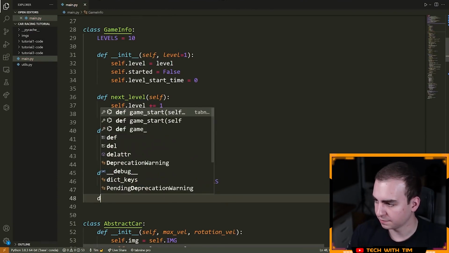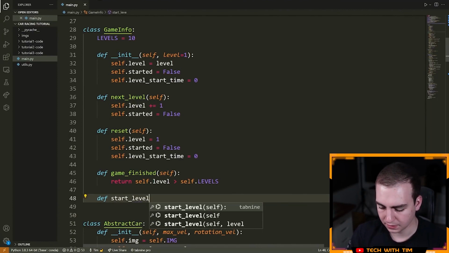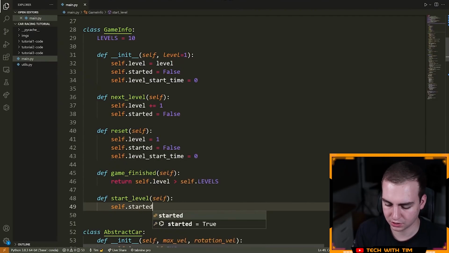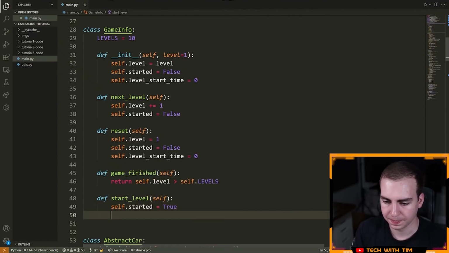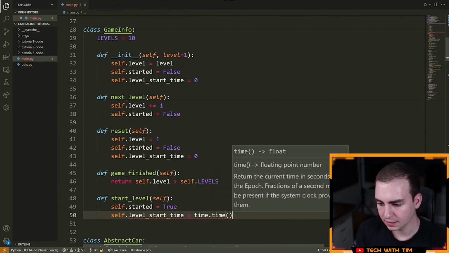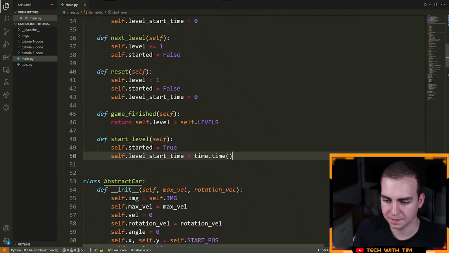And then we'll define start_level. Now all this is going to do is say self.started equals True, and it's going to say self.level_start_time is equal to time.time. So that's why we imported time previously here. I'll go back to this so that you can read it. The idea is we want to keep track of when the level started, and then we can easily determine how much time has elapsed by checking the current time and subtracting it from this.